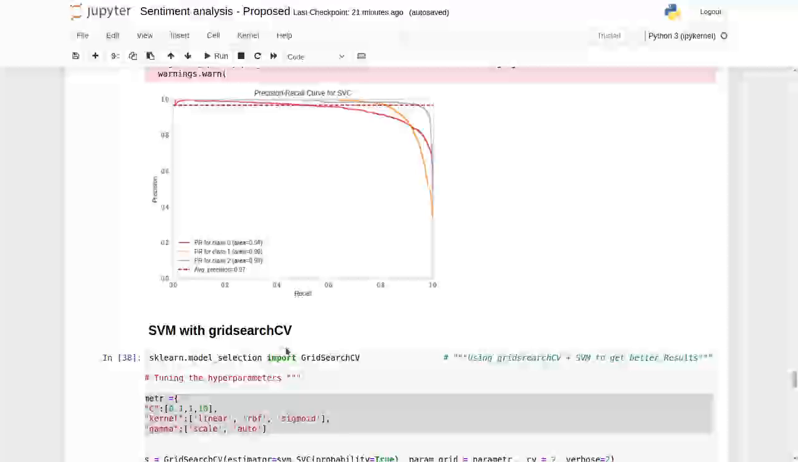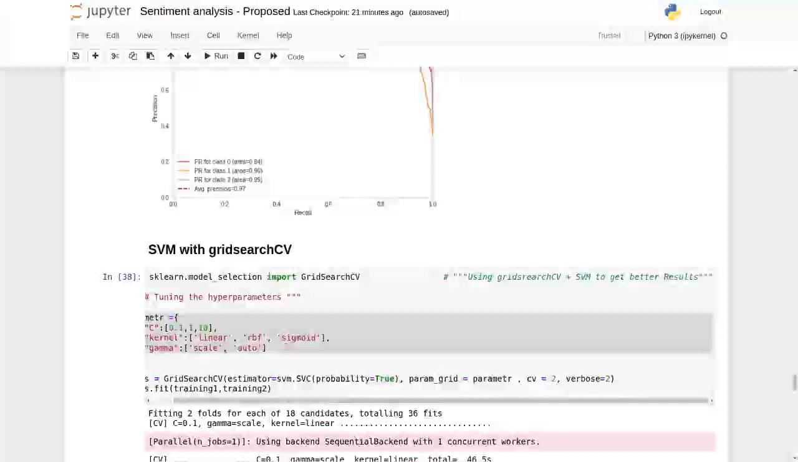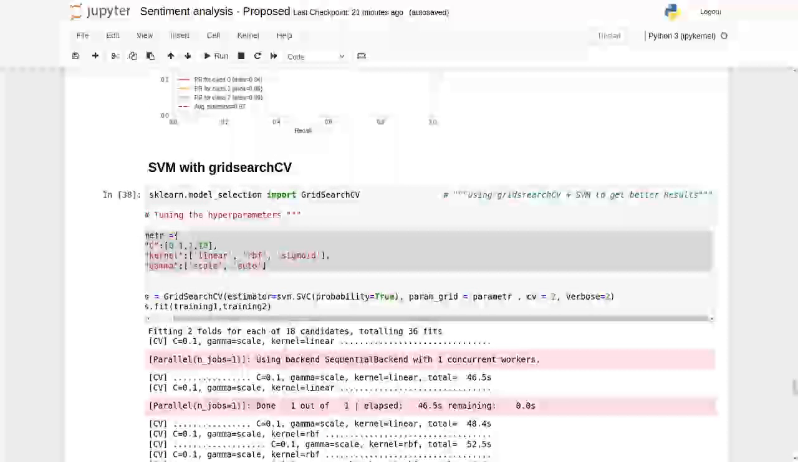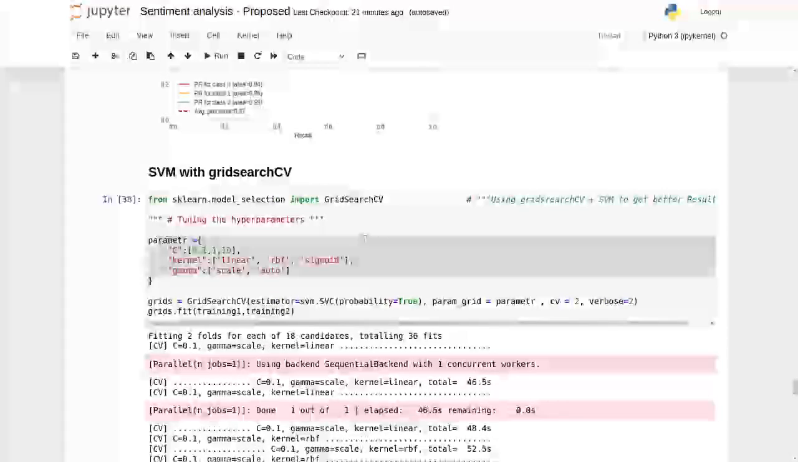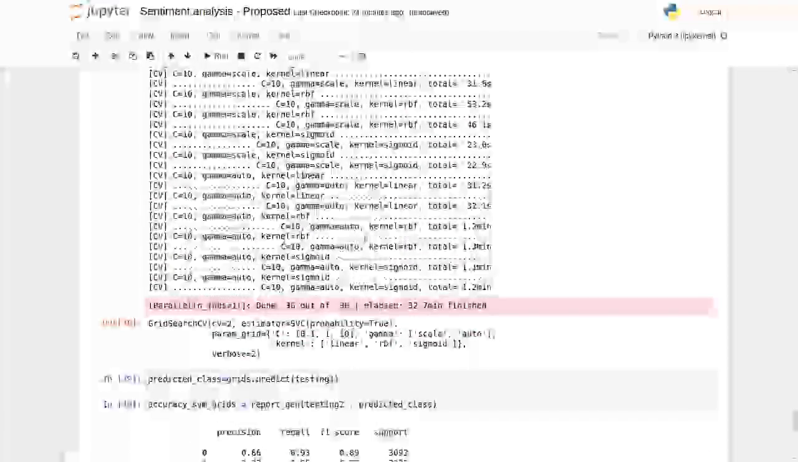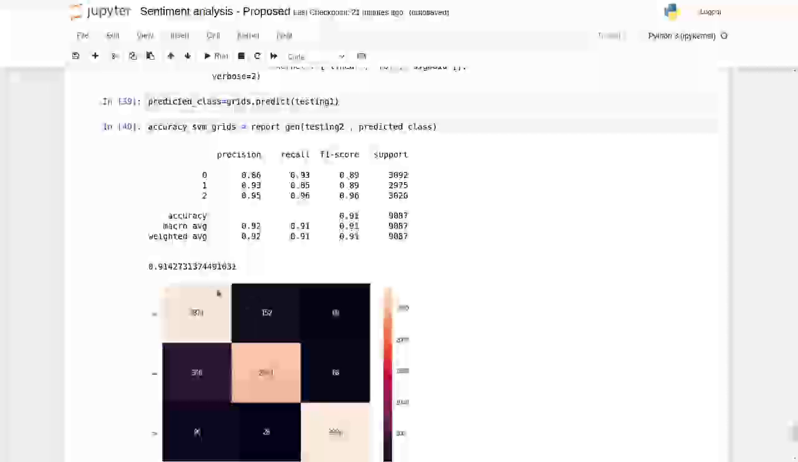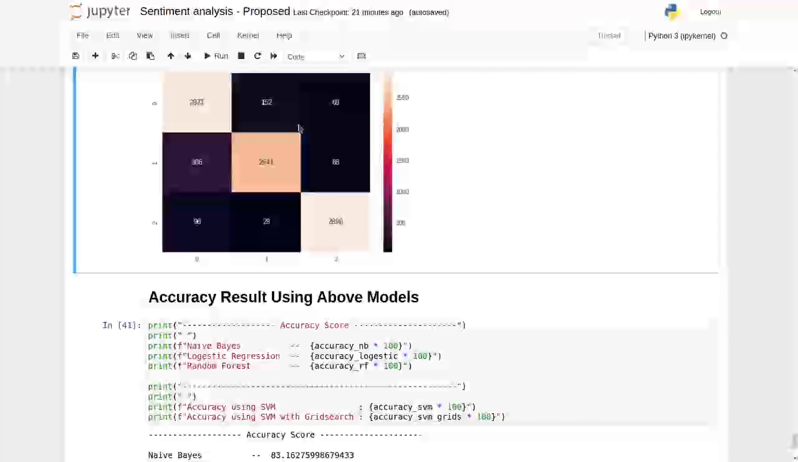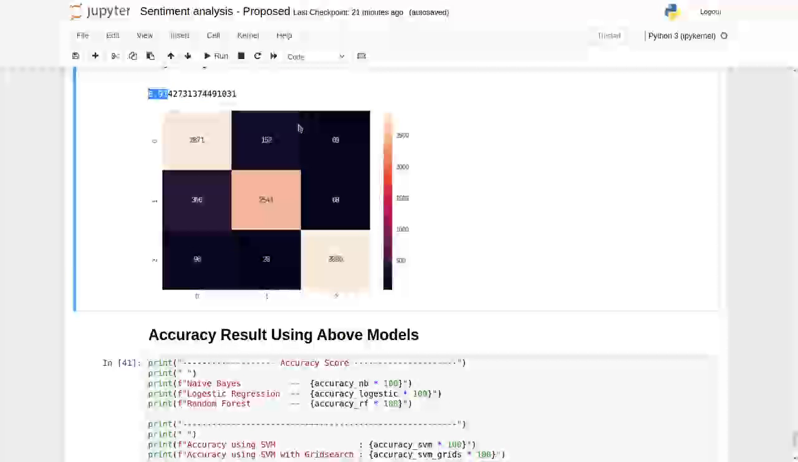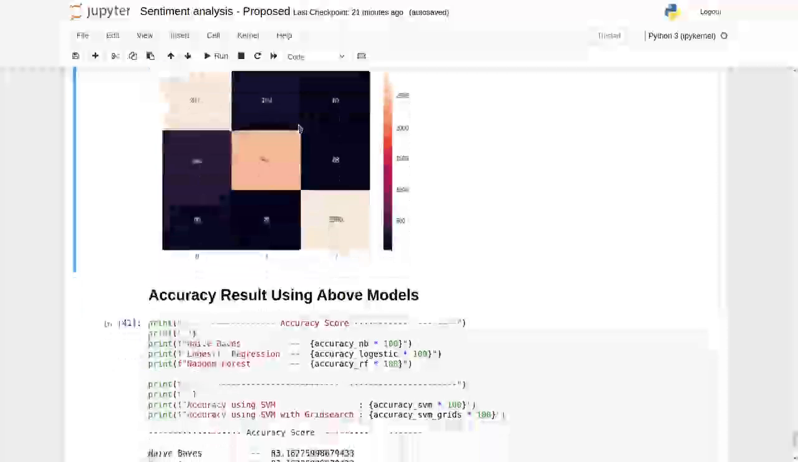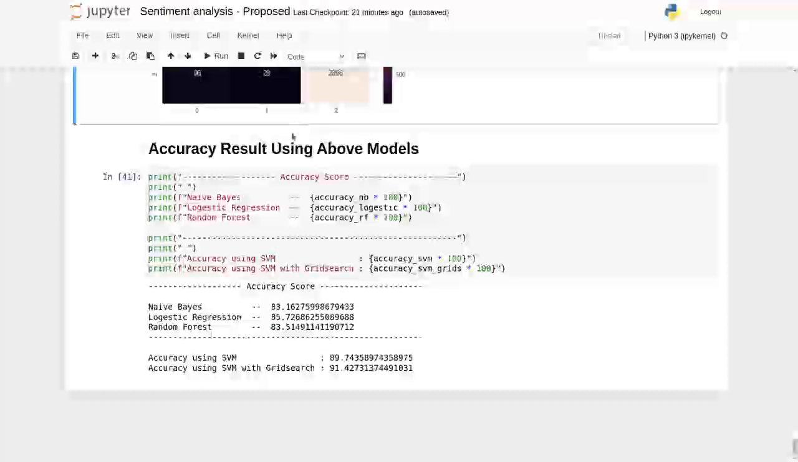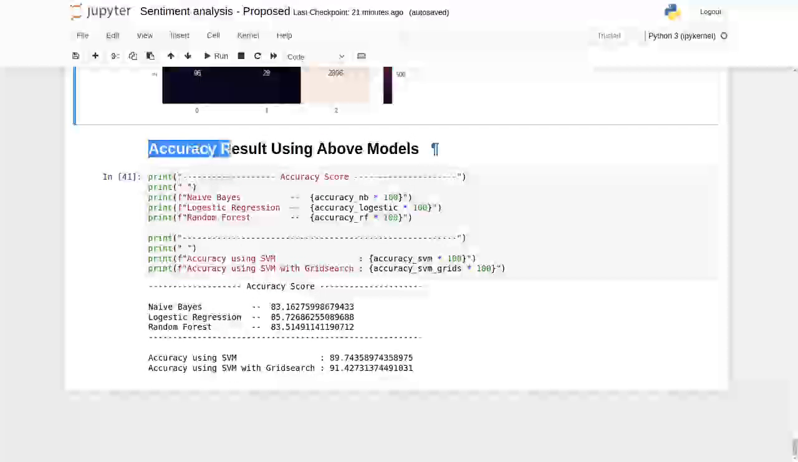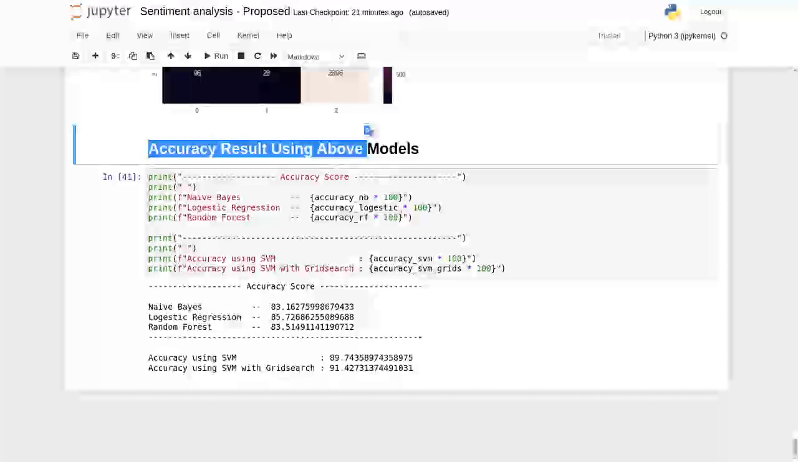After SVM, I have used SVM with grid search CV for much better results. By using this, we have achieved an accuracy of 91%, which is much better than the previous models. This is the confusion matrix for the SVM plus grid search CV model. In the last piece of code, I have compared the accuracy results of the above models.